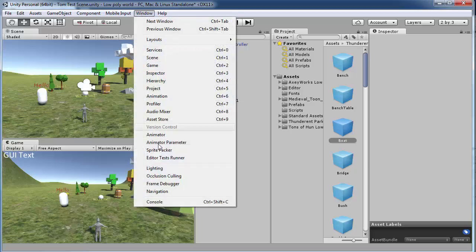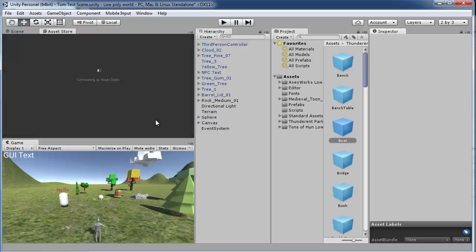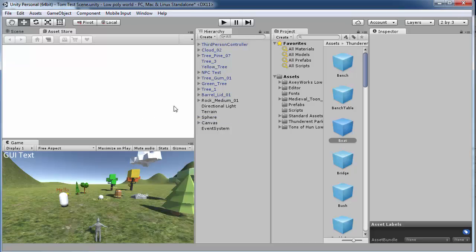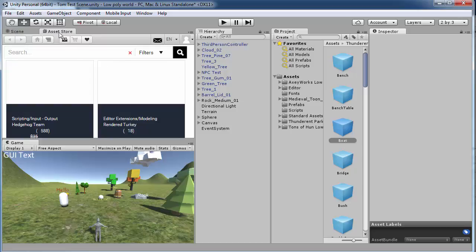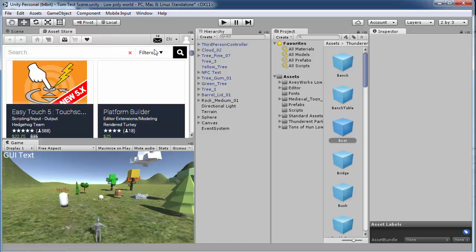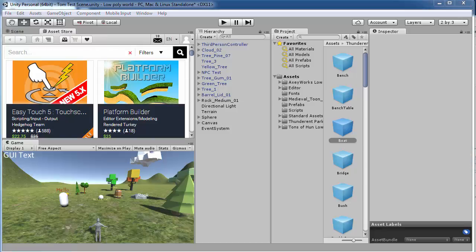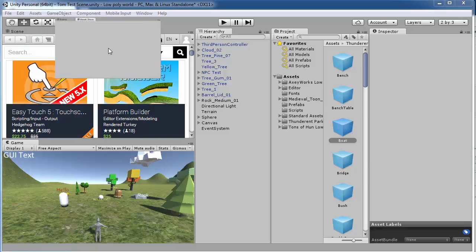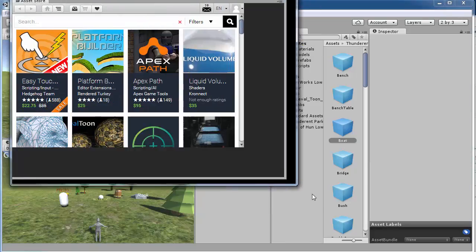Okay, we're going to go to Windows and then Asset Store, and we're going to find some assets. Now it opens up only in this little window, so you can pull this out into a larger window. So I'm going to do that so I can see more of it.